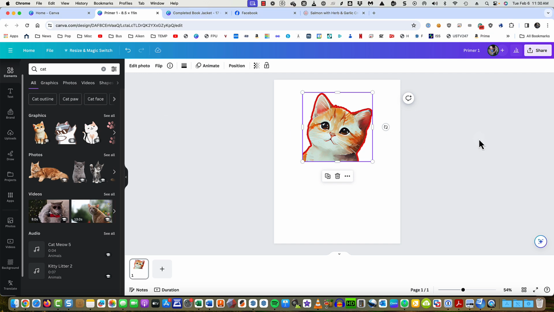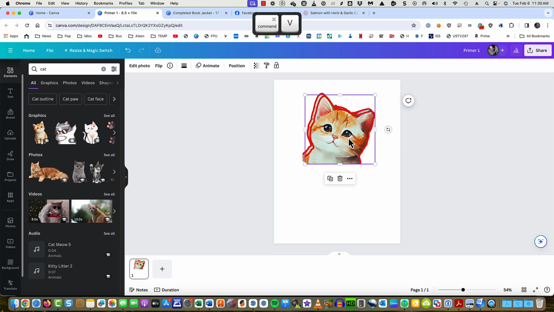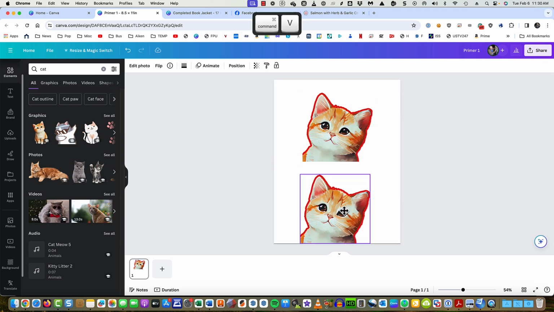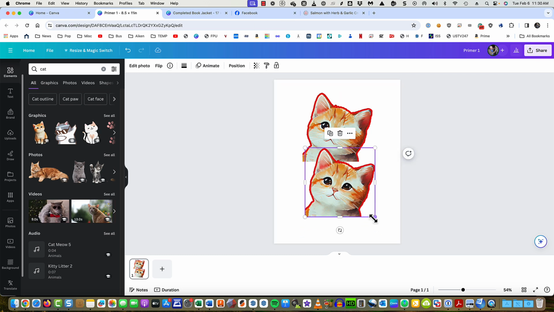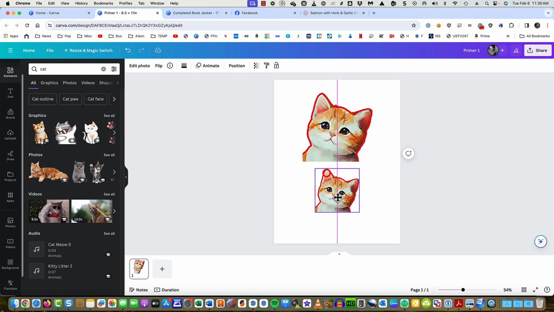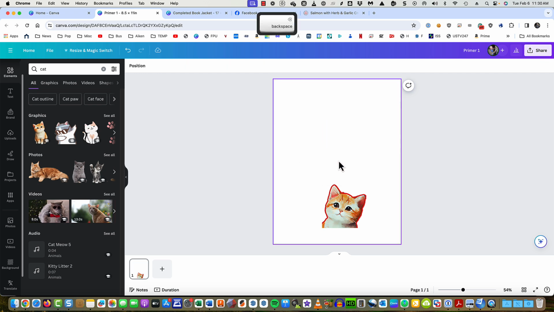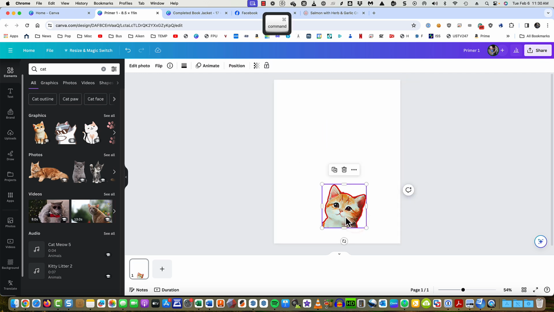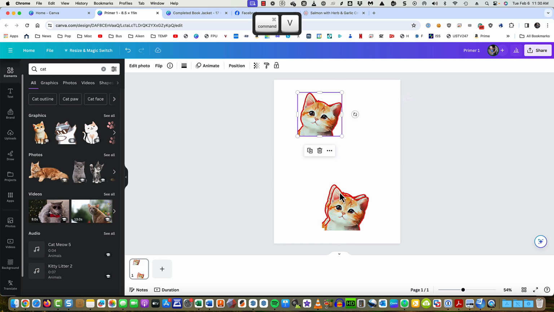With any element within Canva, you can copy and paste. So I can go Control C and then Control V and make two kitties. I'll go ahead and resize them here just for a moment. Rather than resize that one, I'm going to take this one, copy it and paste it twice. So now I have three kitties.